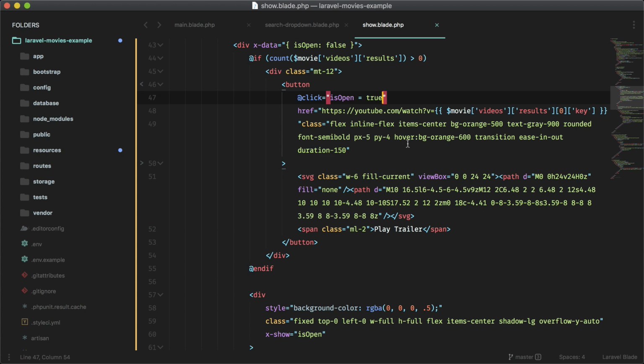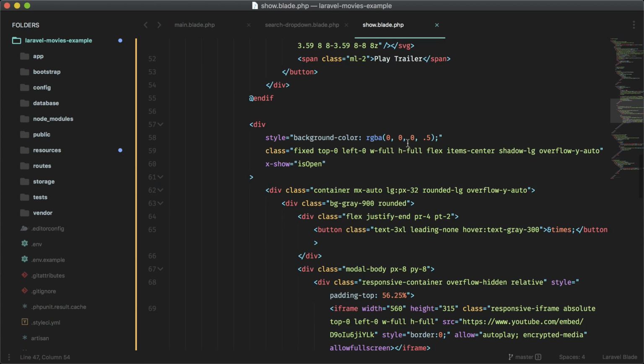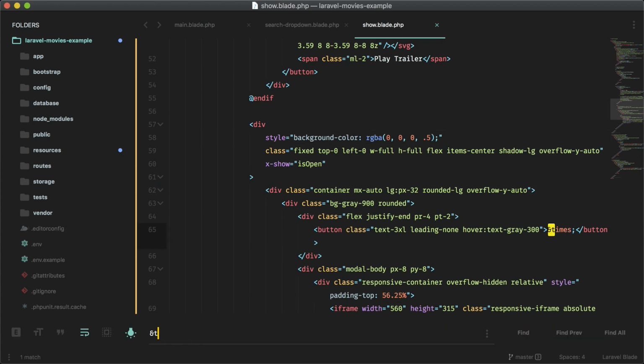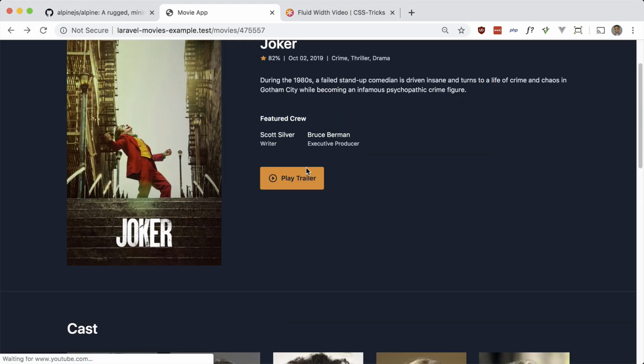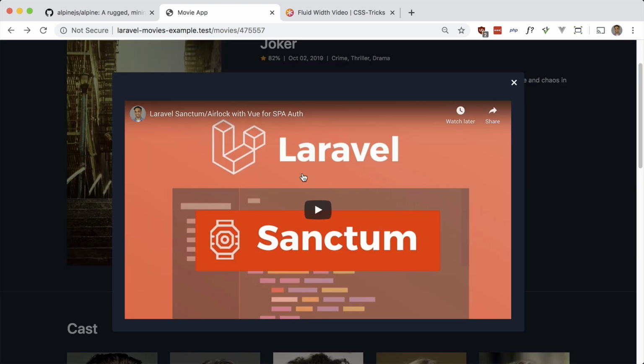So that would be the close button. So that's right here somewhere. Times, yeah, right here. So we can do the same thing. Click equals isOpen equals false. Cool. And the close should work now. Open, close. Okay, so now we just have to replace the embed URL with the correct one.